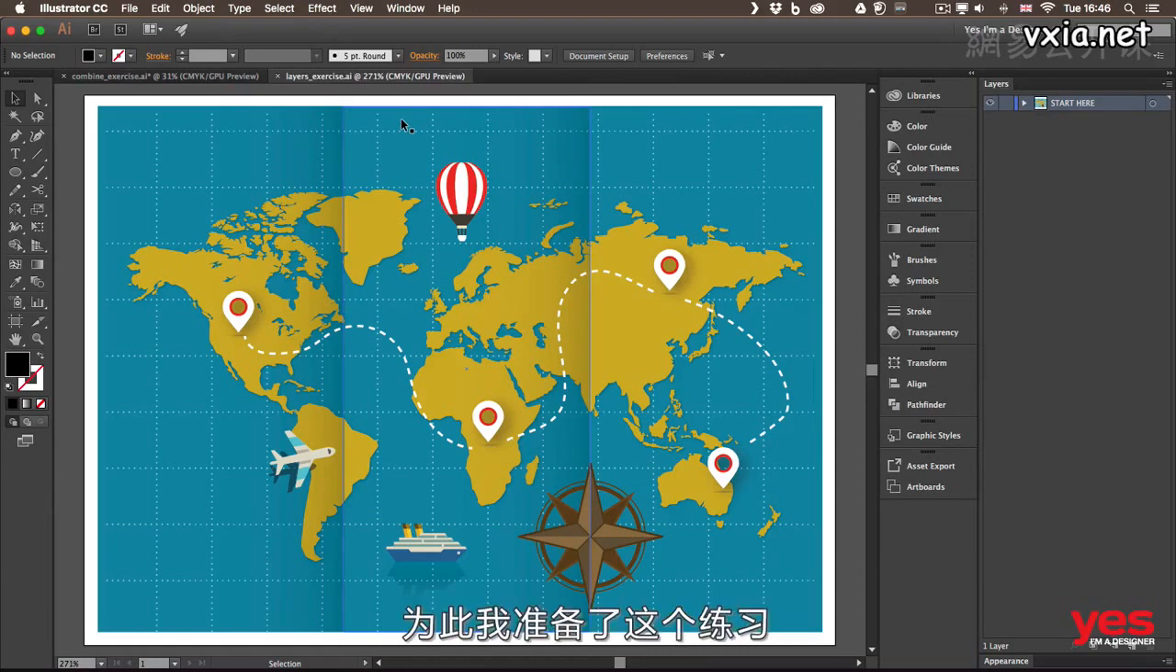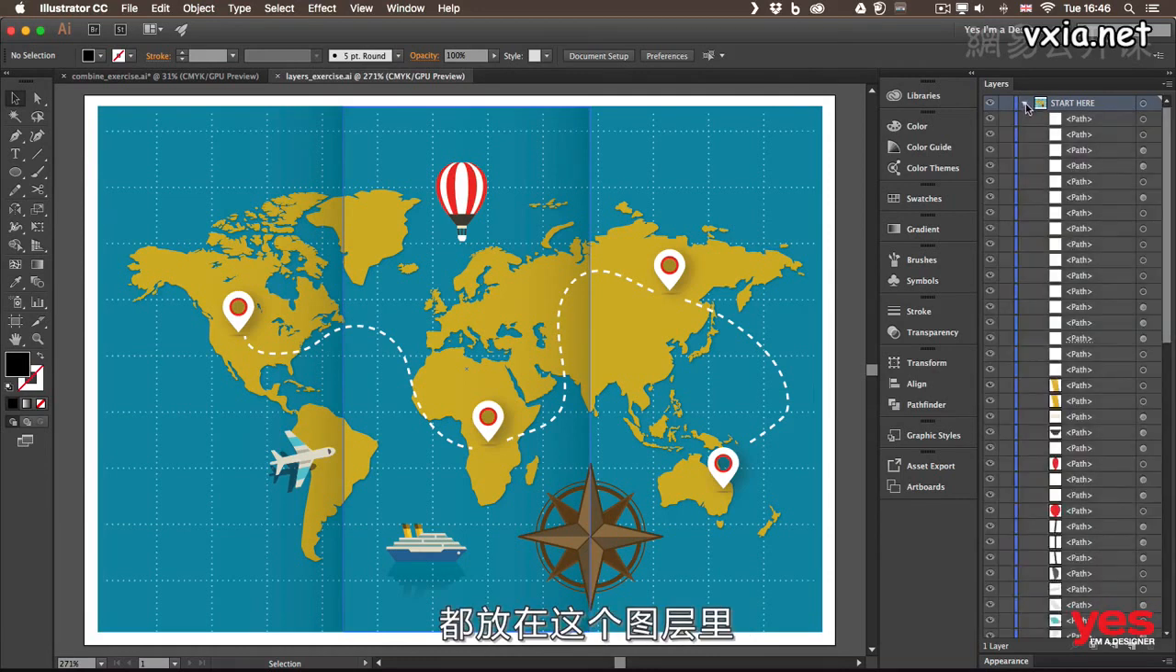And for that, I prepared this exercise where you will have one layer where all the objects are placed at the moment, and they are completely not organized, so you have a big mess here. Although the illustration itself looks good, it doesn't mean that the actual layers panel is in a good state. And why is that so important?